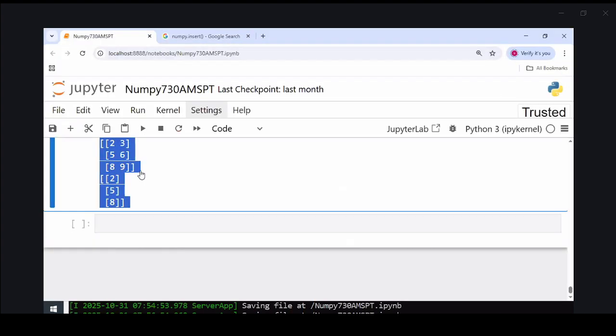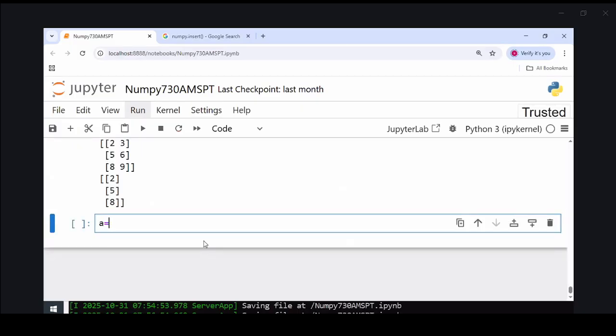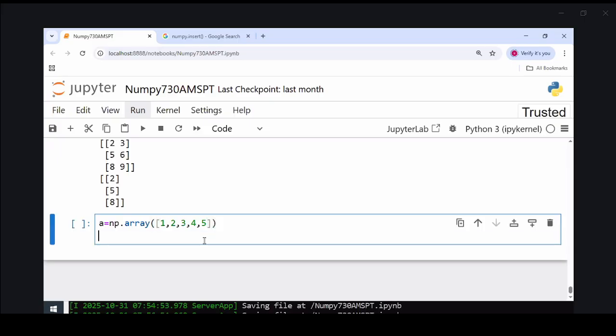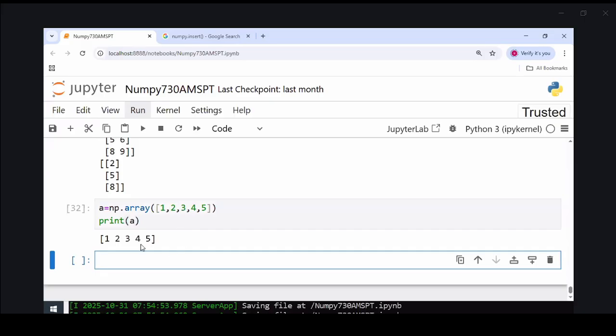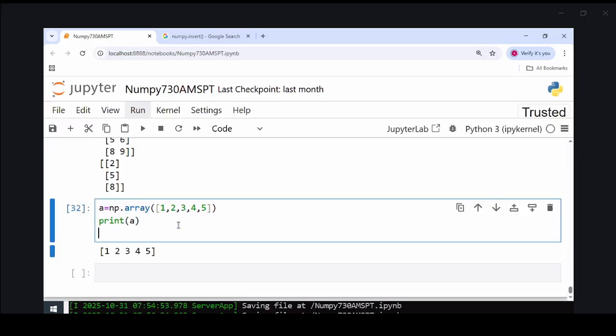See here, now what I'm doing is the same here. With np.array, I'm creating an array with a number of values. Now this is an array created with some 5 values, and b equal to a dot insert means it will insert before an index. What is the name of the array? It is a, and what is the index I've given?